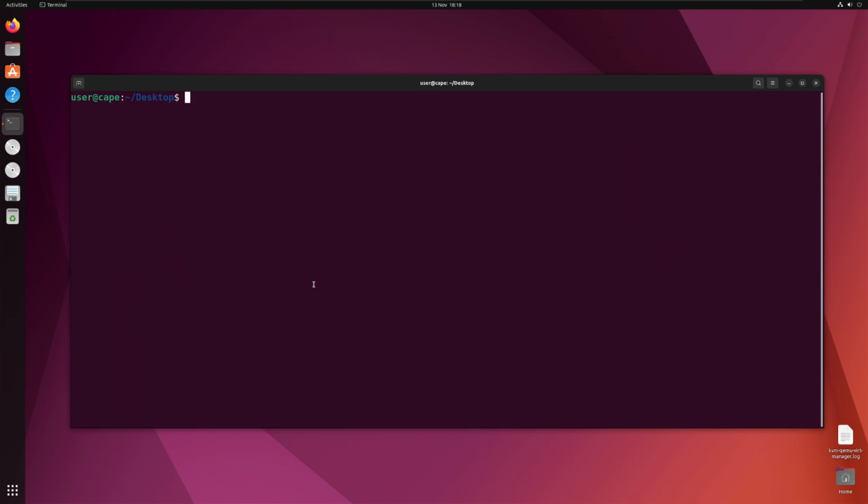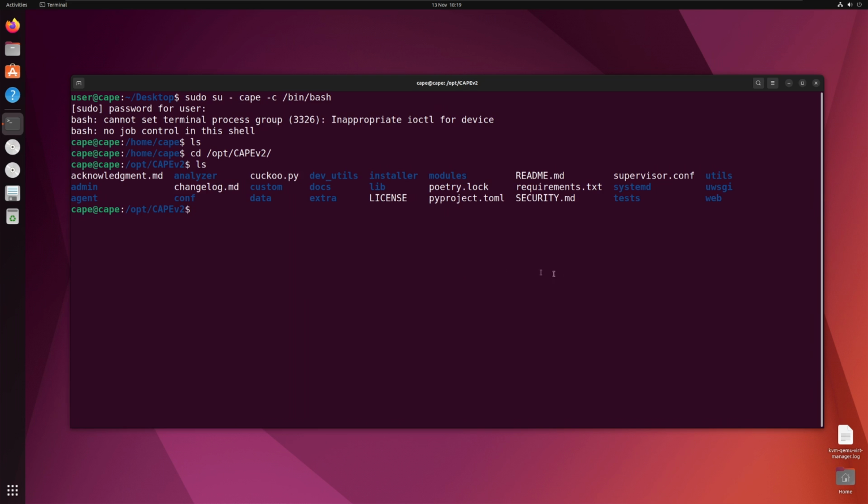So now that I'm done with installing all of the dependencies, I'm going to switch over to the CAPE user with the following command. And now that I'm the CAPE user, I'm going to go ahead and start editing the configuration so that they match my installation.